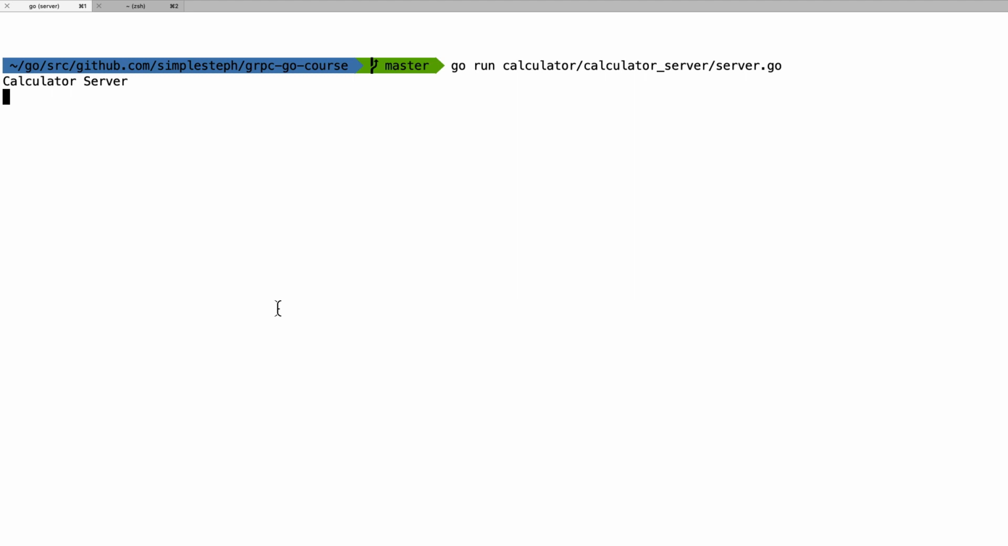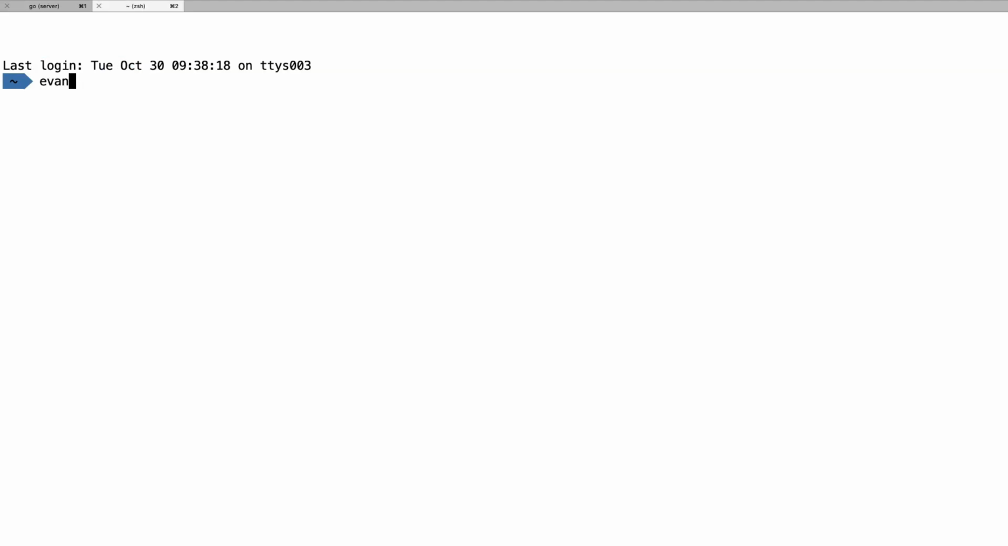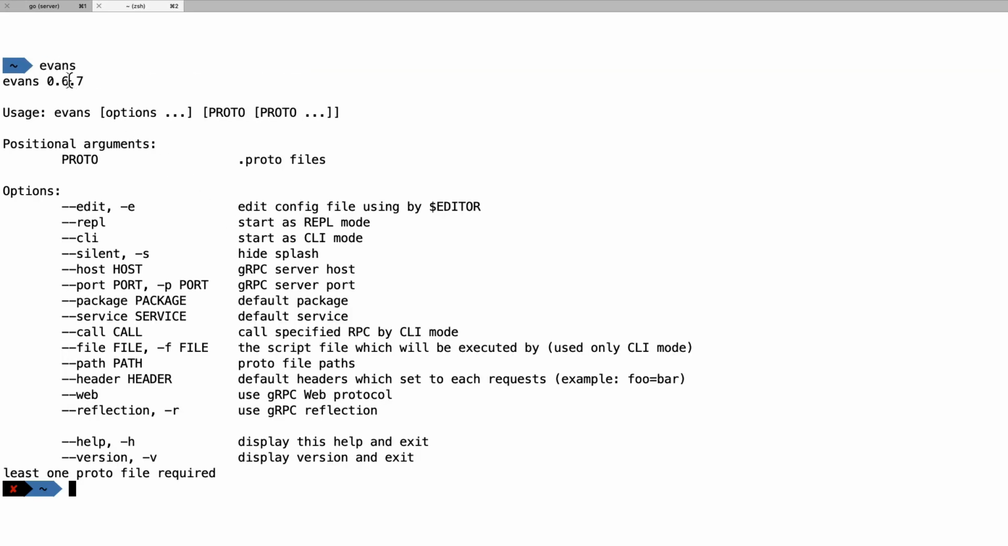My calculator server is running, and now I'm going to go to Evans, and I'll type evans. For me, the version is 0.6.7. As we can see, we have a lot of options, but we'll start it in CLI mode. So we'll just do evans, actually. Then we can define the host and the port, but we'll use the default, so we won't have to override anything.